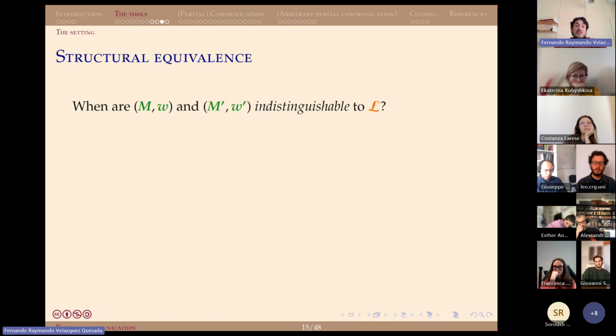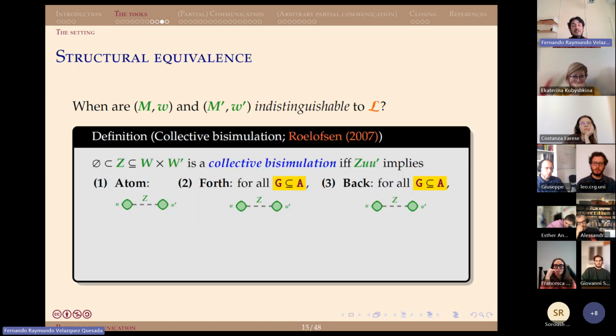Here we have a different language, so we need a slightly different notion of bisimilarity, and this is the one that I'm presenting here.